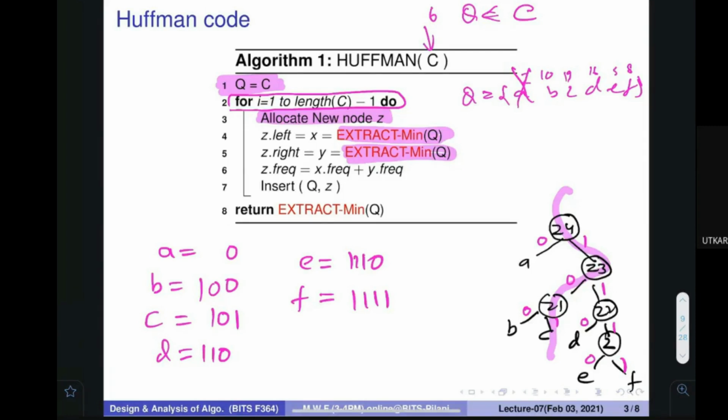Extract minimum is going to delete that, and it is going to tell me which is the item which has the minimum value. Since I have created a new node, into the left side I am going to put that particular node. This line is clear to everybody?